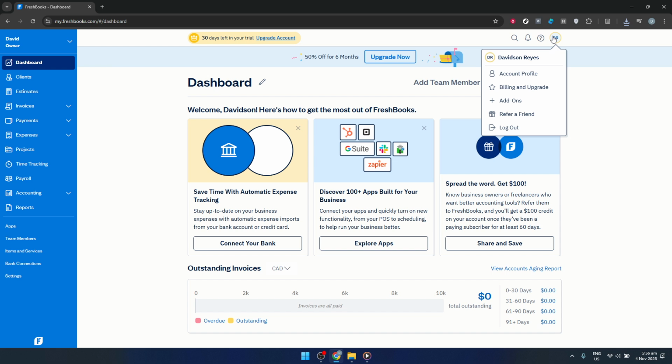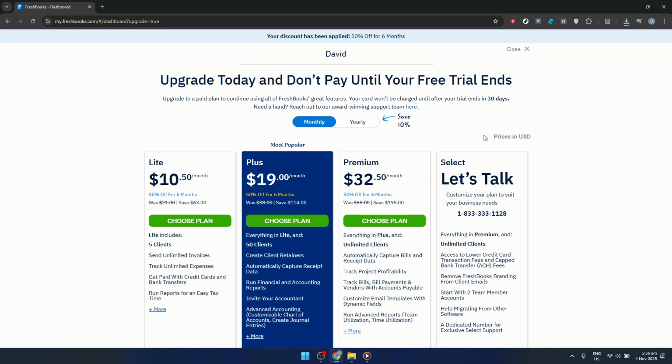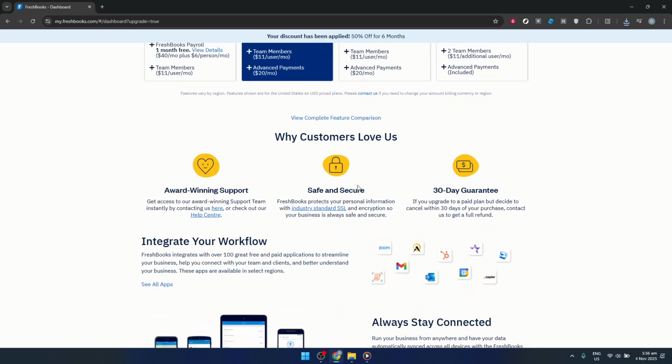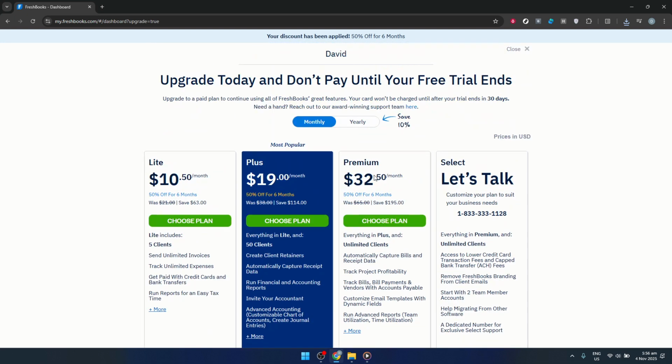This menu serves as your gateway to various account settings, and it's where you're going to make your first stop on this journey. As you glance through the options in the drop-down menu, look for the one that says Billing and Upgrade. This is quite an important section because it houses all the details about your current subscription and billing preferences. Go ahead and click on Billing and Upgrade to move on to the next step.